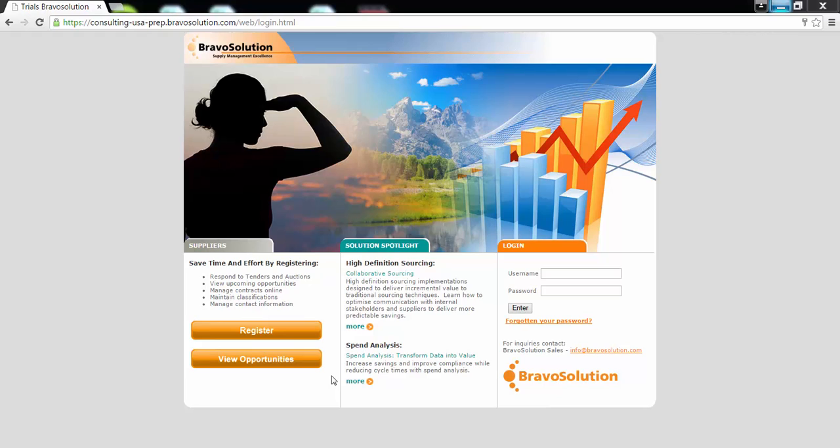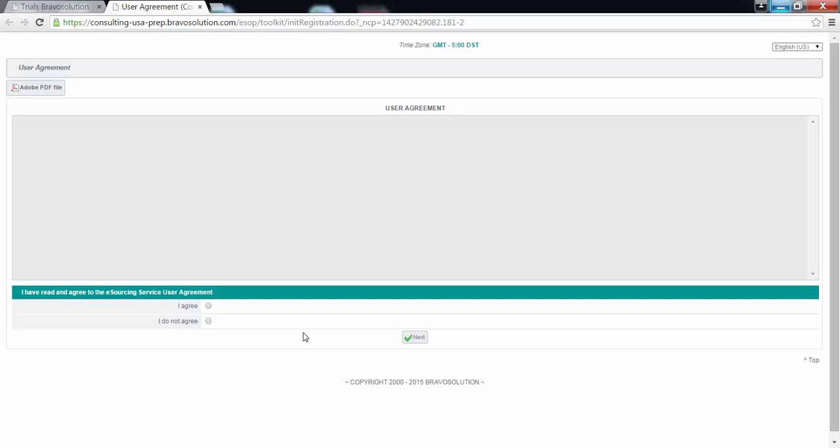Once you have reached the login page to the Foundational Sourcing portal, click the registration link to begin the registration process. Depending on the configuration of the buyer's portal, you may be presented with the buyer's user agreement terms. If you agree to the terms outlined in the user agreement form, check the box I agree, then select Next to proceed.